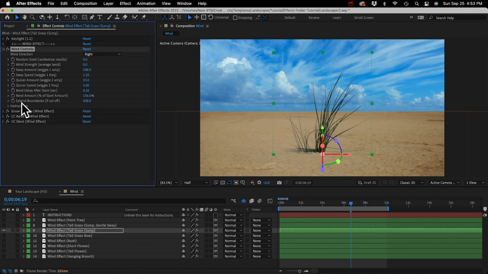So I just told you how to increase the amount or distance that the element moves in the wind, but if you want to increase the speed, like how fast it moves back and forth, then you would increase the sway speed here, or the quiver speed here, to add really fast, detailed shaking.